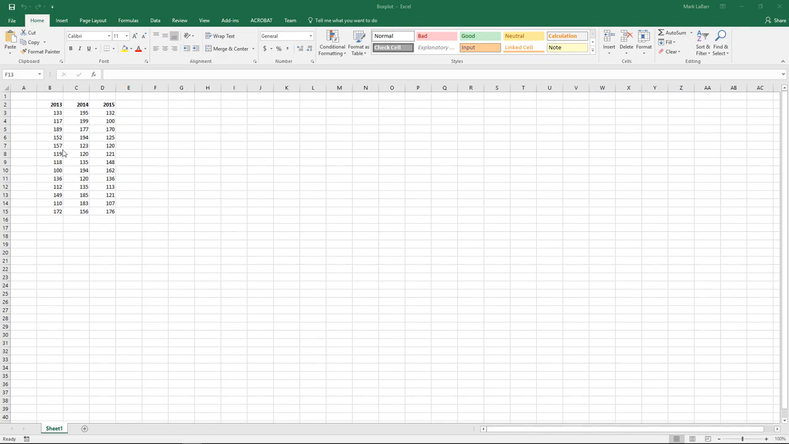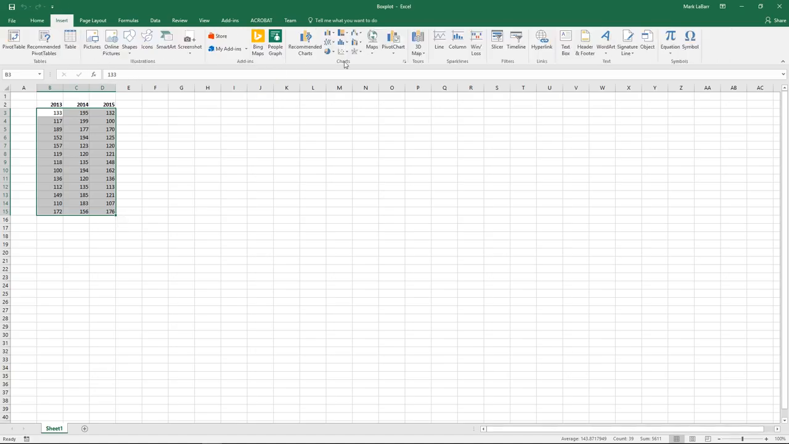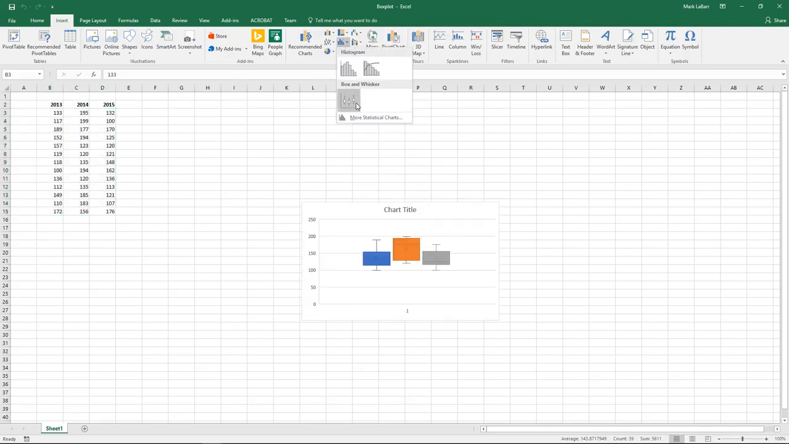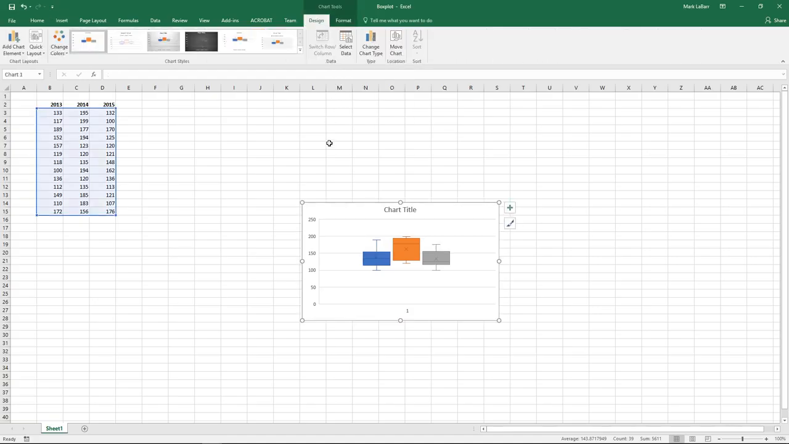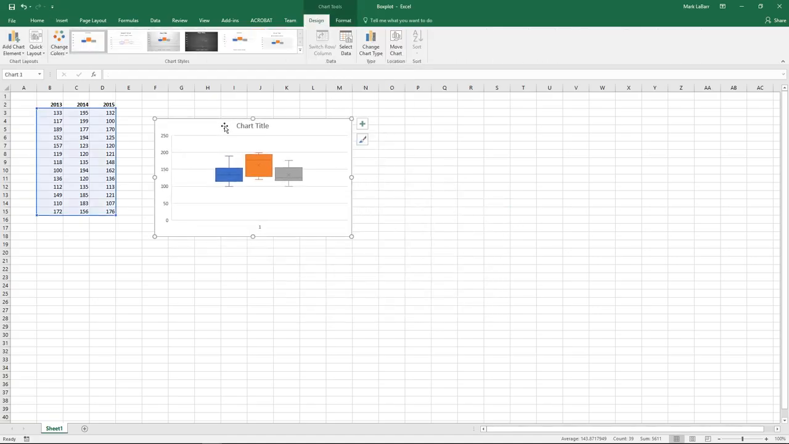In this video we're going to show you how to create a box plot in Excel 2016, a box plot or a box and whisker plot. So here's our data. We'll make sure not to select the date values just yet. And it's right under here. Box and whisker, also known as the box plot. So here it is. So much easier in Excel.